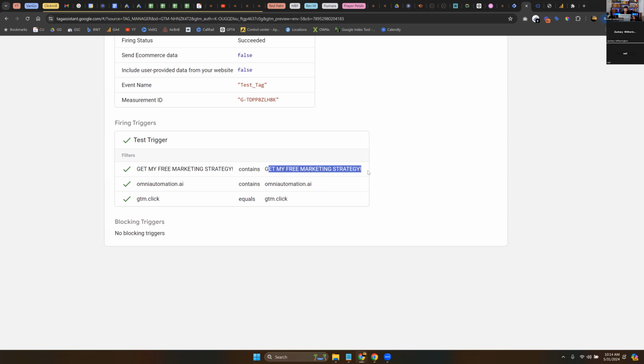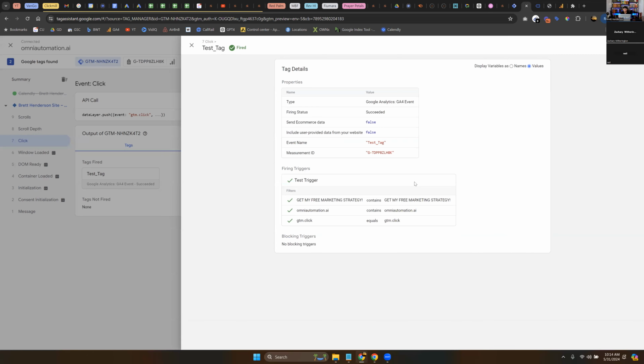Yep, so "get my free marketing strategy" matches exactly. So that's going to be one of those two variables to trigger it. "Omni Automation AI" contains exactly on. That's what Neil was doing when we were in here. He's looking, he's saying, what does it contain on the page and what is it on the variable? And if they're mismatched, we need to go back and fix it. So this is how we're just matching it up. It's a matching game. All three of these things match here, and so then it's, of course, going to fire. Anything to add there, Neil?